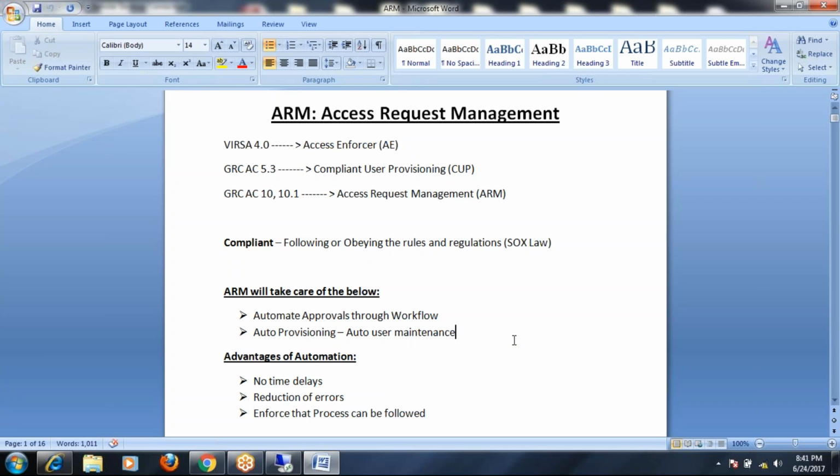Now coming to the advantages of automation. No time delays. It will follow the workflow, because we'll be setting an SLA time, and as per the SLA time the request will be approved. If it is not approved within the time, we have an escalation matrix, so it will be escalated and that can be addressed, which is not being done in time. So no time delays is the first advantage.